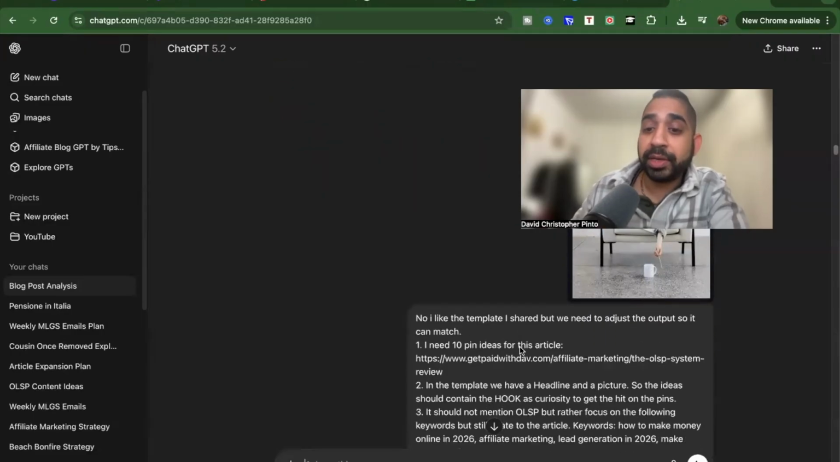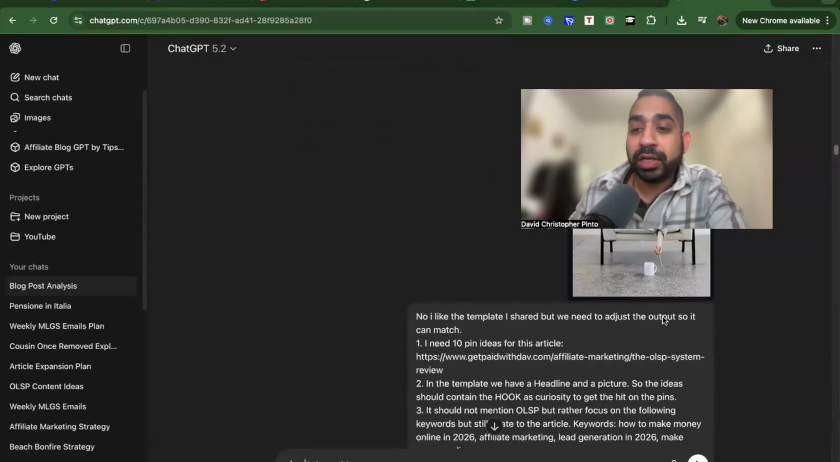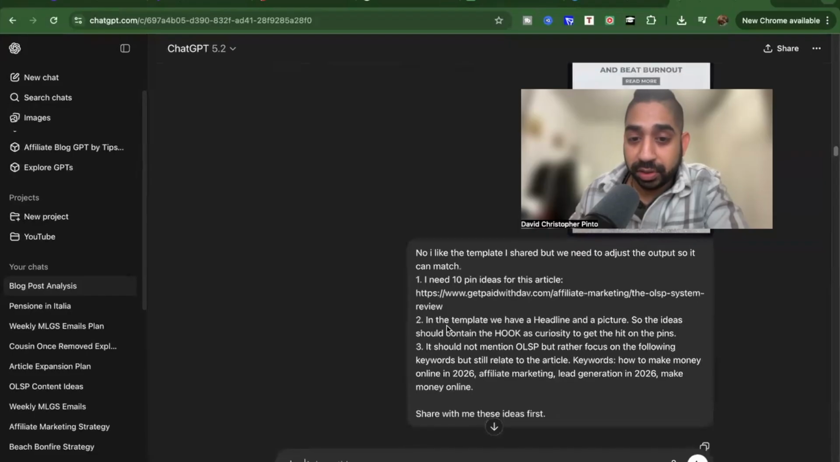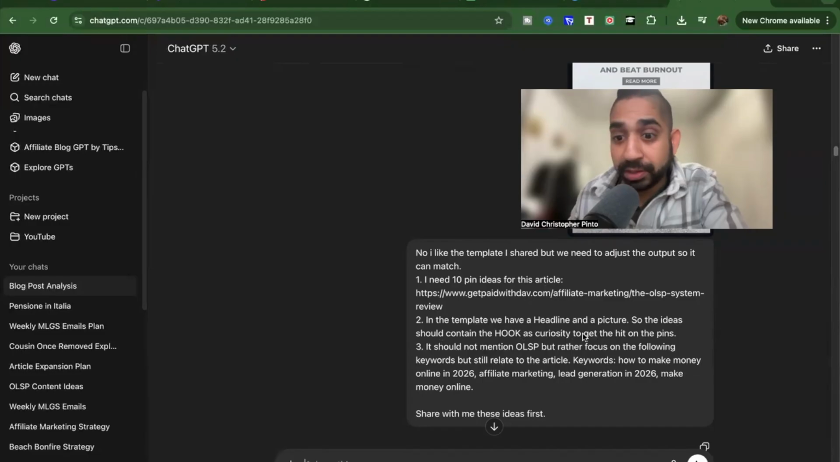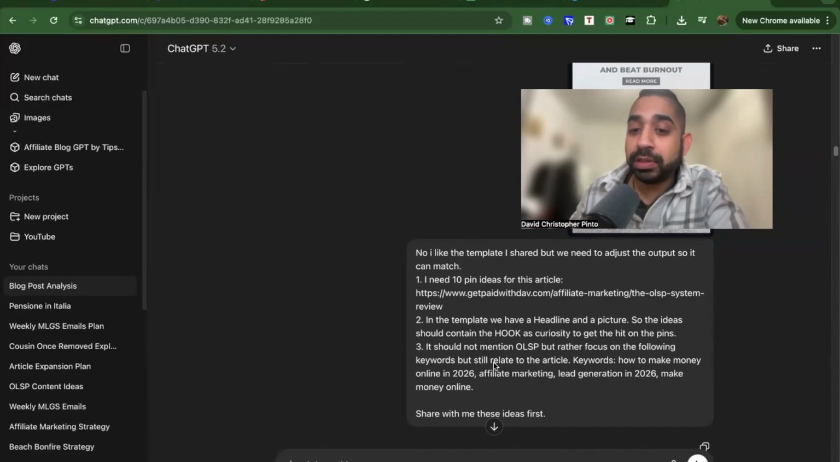So I said, no, I like the template I shared, but we need to adjust the output so it can match. So I said, one, I need 10 pin ideas for this article. In the template, we have a headline and a picture. So the ideas should contain the hook as a curiosity so that I get hits on the pin. And it should not mention OLSP because before it gave me ideas with OLSP. So I mentioned specifically don't mention it. I'd rather focus on the following keywords to relate to the article. That's important. Okay. And then I gave it the keywords that I wanted to relate to the article.